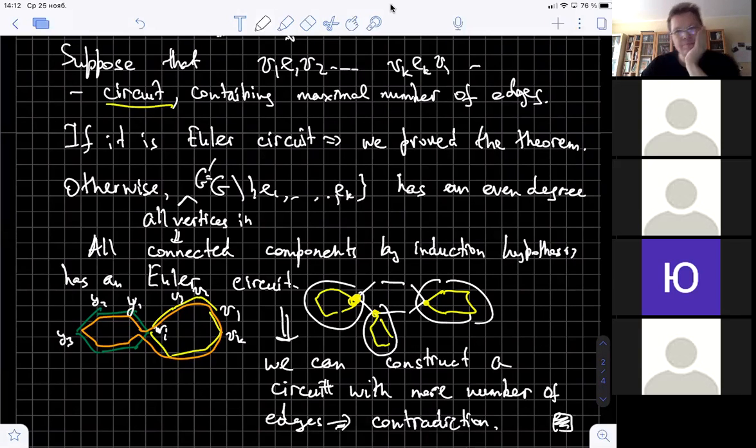Sir, honestly, I really don't understand what we just did. Well, maybe I will give a commentary, and you will understand how you construct another circuit. So yeah, okay, sir.